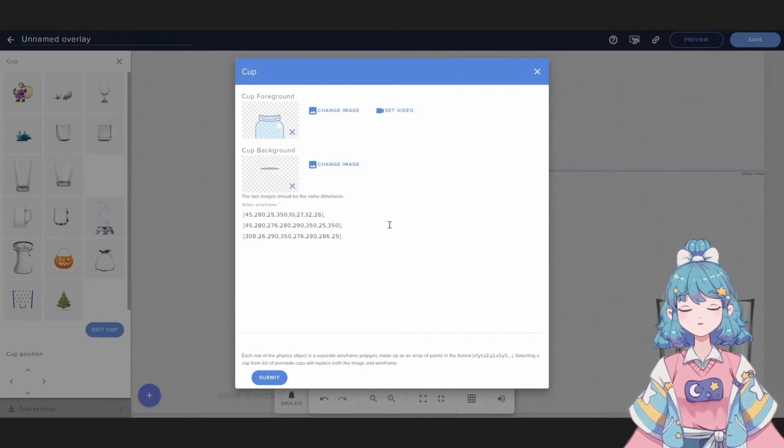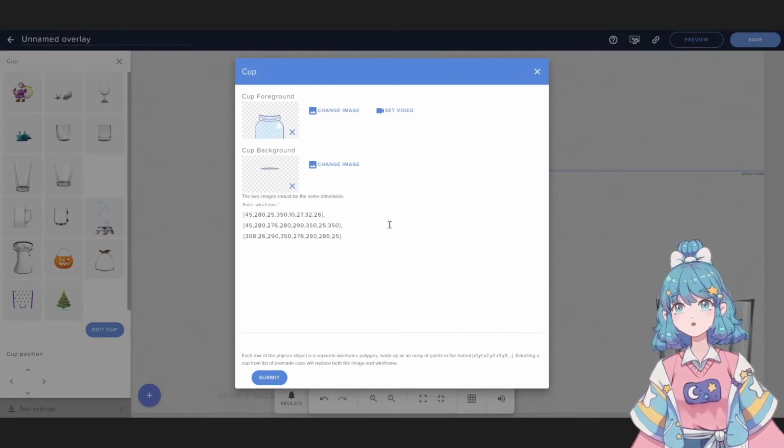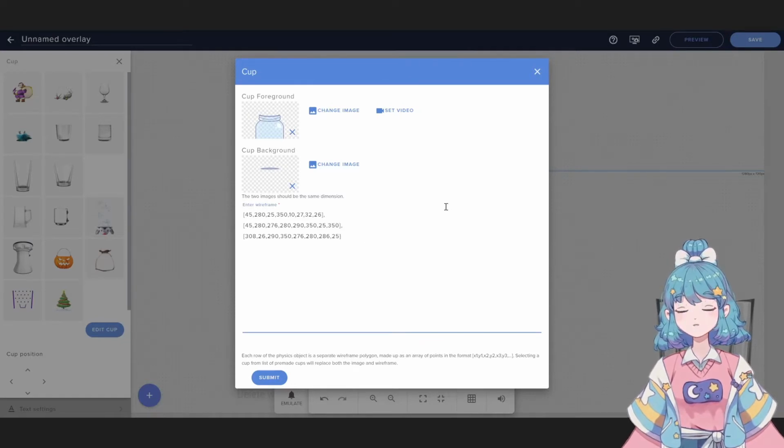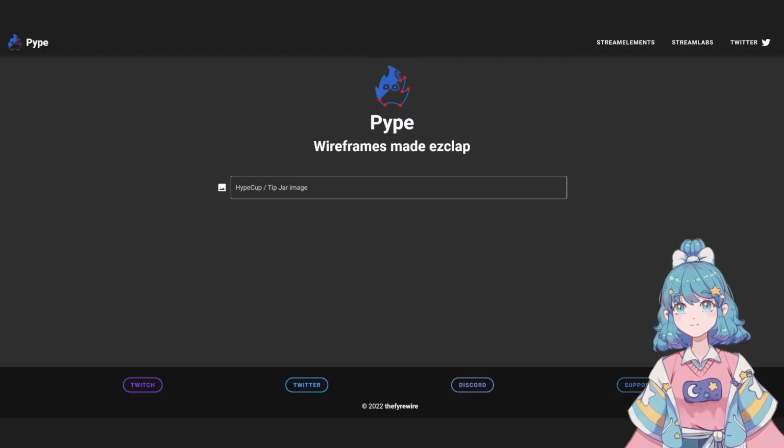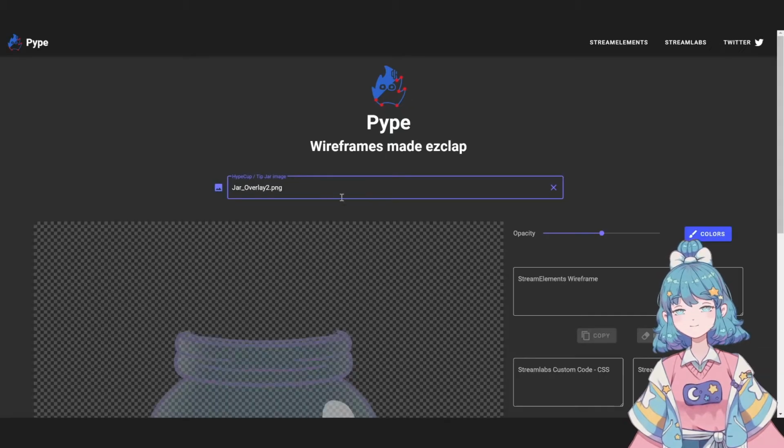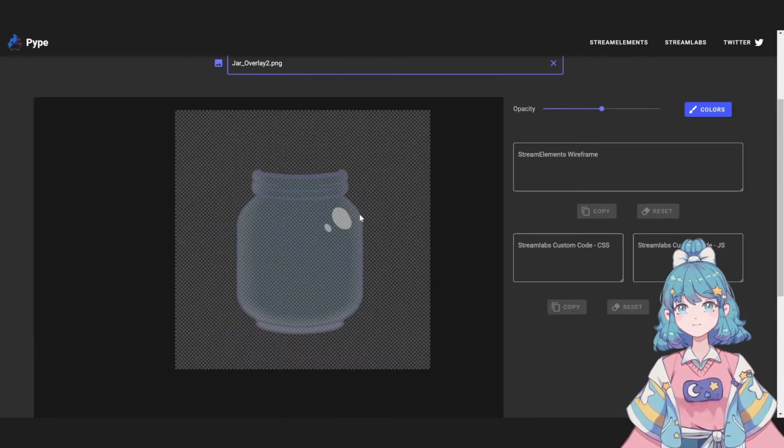Now, first off, we're going to have to change the wireframe here. And since it's a bit complicated to figure it out by yourself, we're going to be using another website called Pipe, where we can make our own wireframes. So I'm just going to be uploading the one I'll be using. And it's going to pop up the image here.